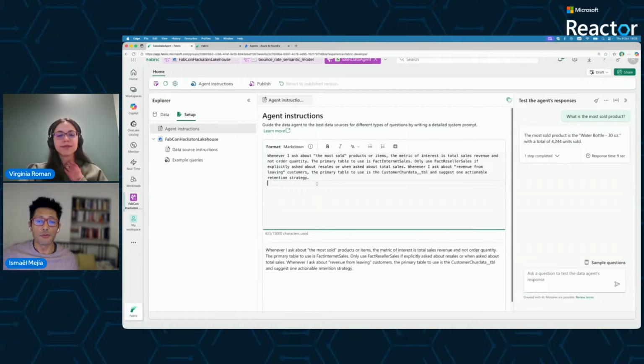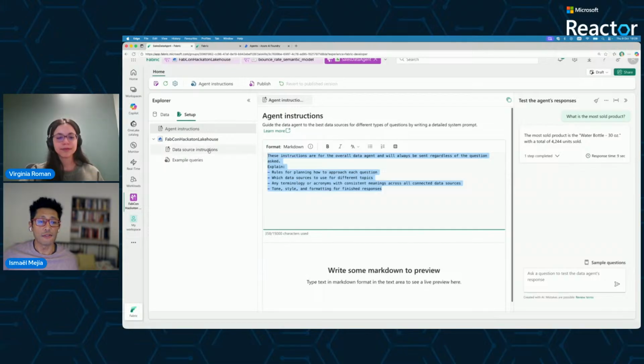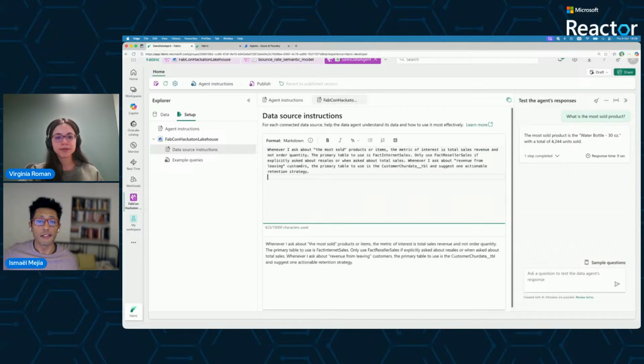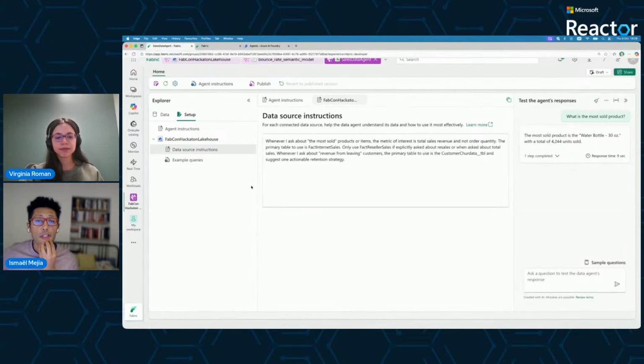Now I'm wondering if this should be here or maybe in the data source instructions. Remember, this is data, this is just to explain the data. So maybe let's put it here. We will see if it works. Okay, so I go back to data, I go back to my agent.